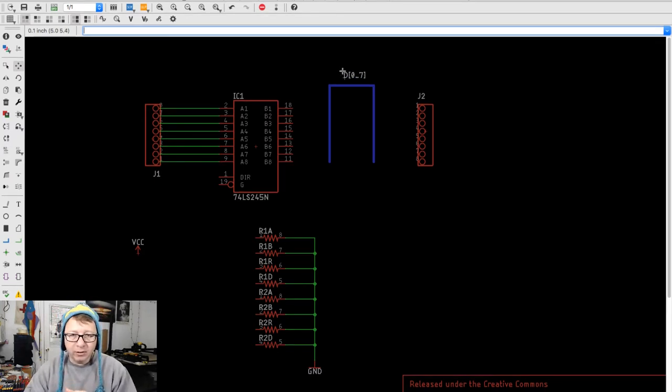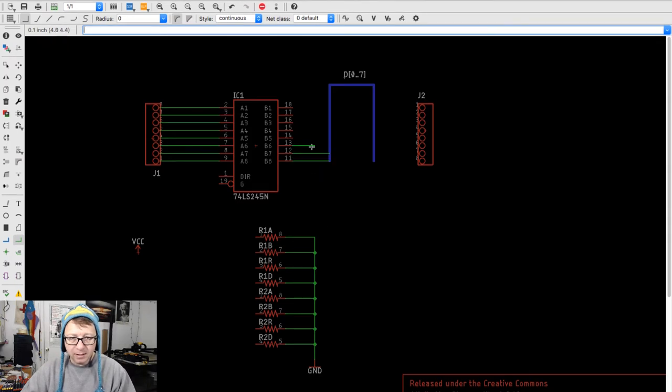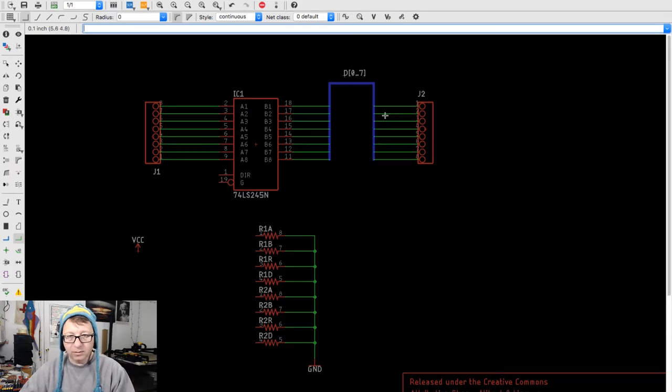Okay, so what I've done here is I've created a bus and I've labeled it D0 through D7. And I'm going to show you how to wire this up right here. If we take this pin here and attach it, you see it automatically asks which one of these signals it is. In this case, it's going to be D7. Now that wires up these two by connecting them with a bus.